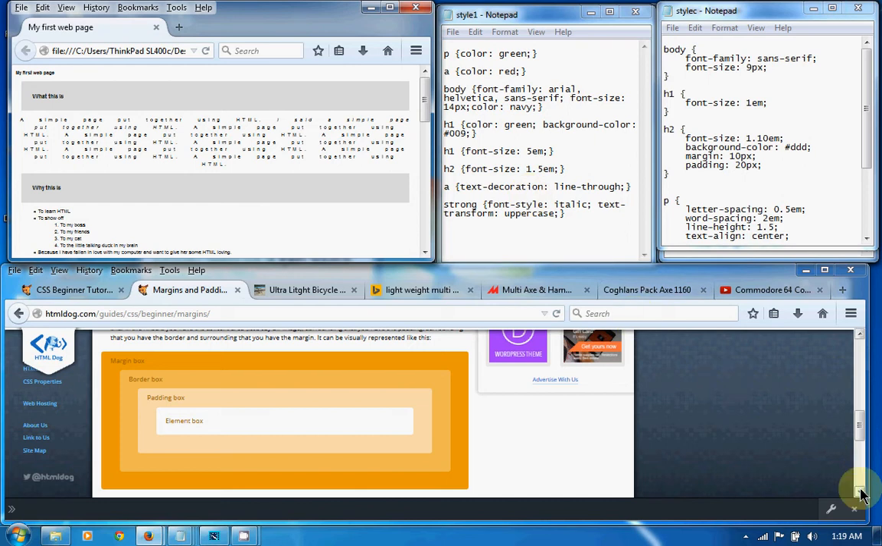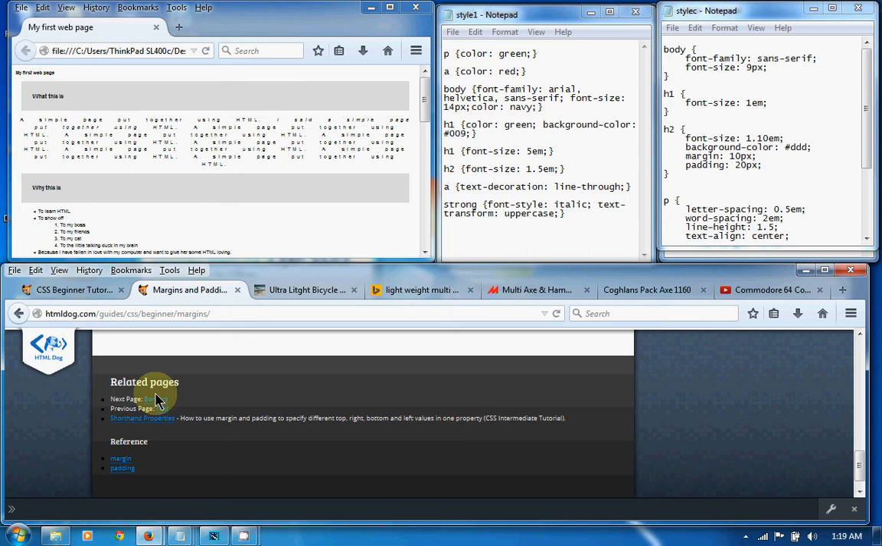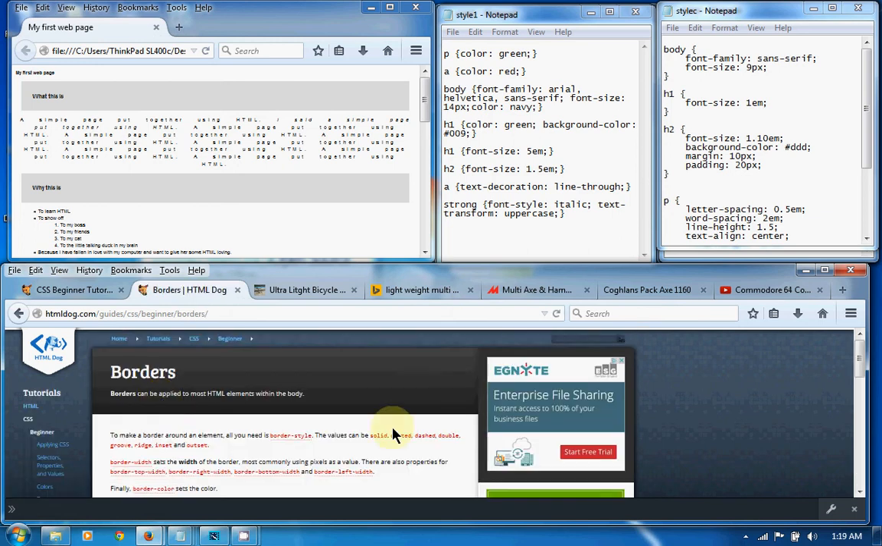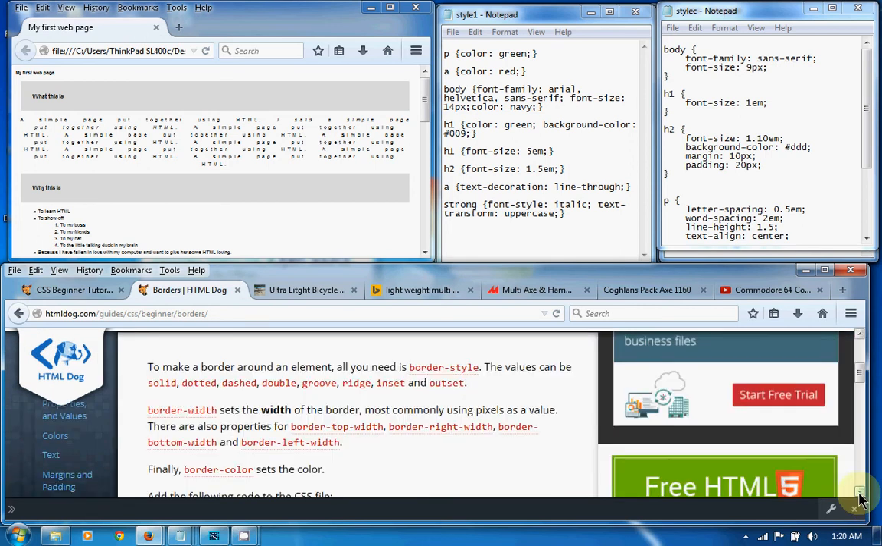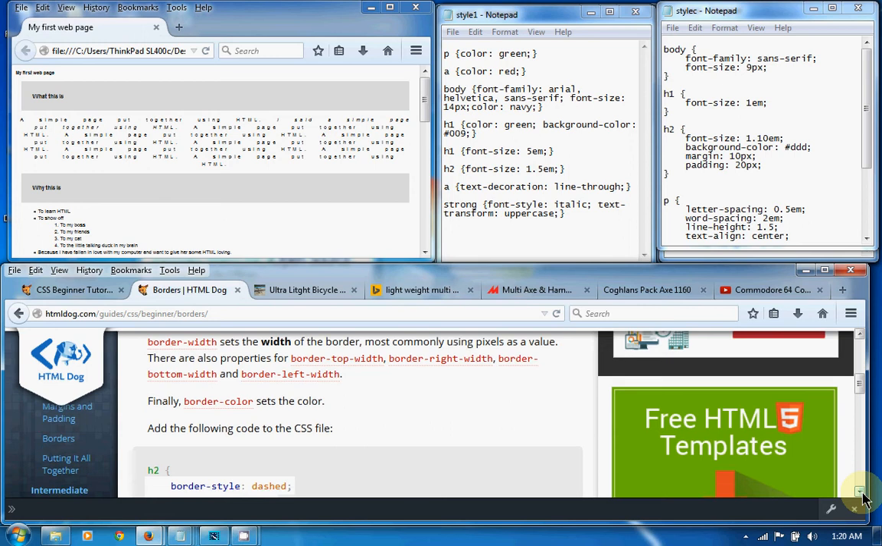Alright, so this pretty much wraps up that chapter. Then we go to our borders. To make a border around an element, all you need is a border style. The values can be solid, dotted, dashed, double, groove, ridge, inset and outset. Border width sets the width, and most commonly uses pixels as a value. There are also properties for border top width, border right width, border bottom width, and border left width. Finally, border color sets the color.